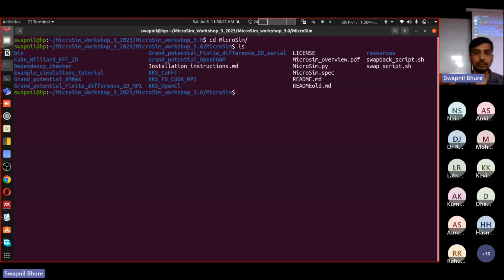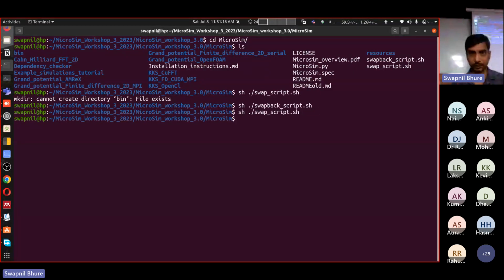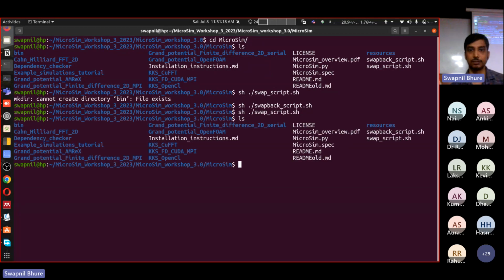So the first step is just run the ./swap file. It already exists, so because we had all previously run this command, it had already created a bin folder. So you can remove that by using swap back, and we'll do it again. Okay. It works now.